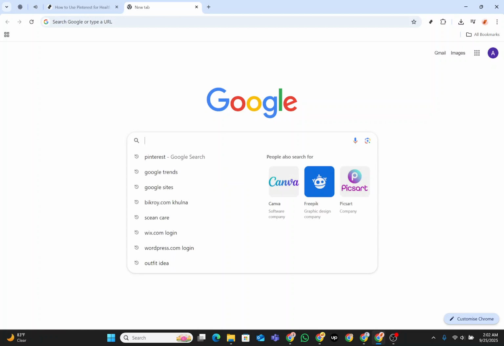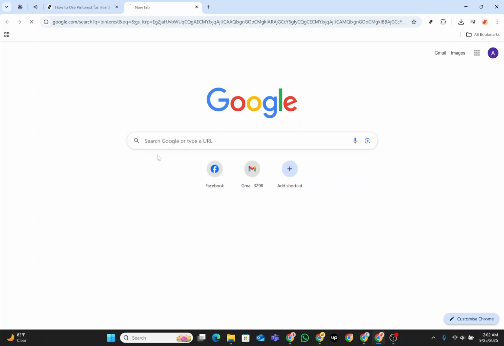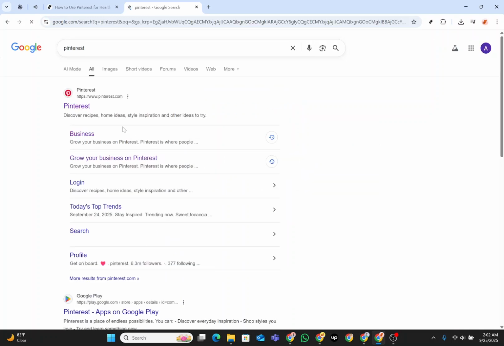To get started, open your web browser and search for Pinterest. Once you've done that, you'll want to click on the first result that comes up. This will take you directly to Pinterest, the platform where you'll be setting up your health and fitness brand.